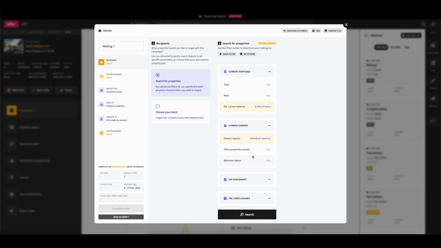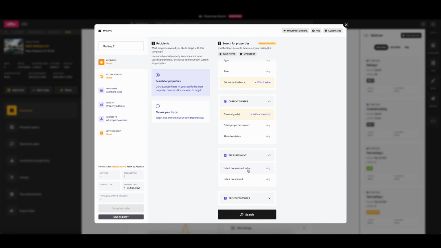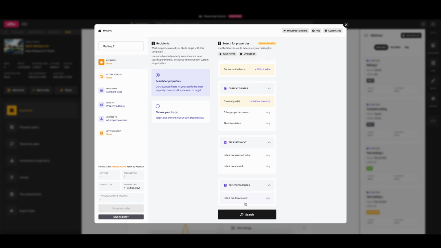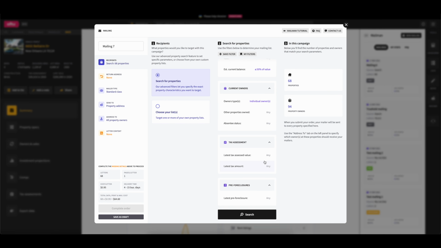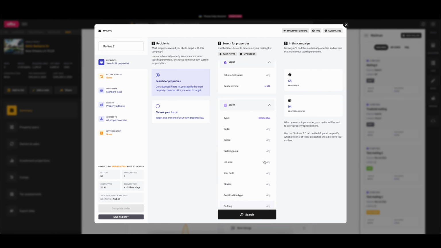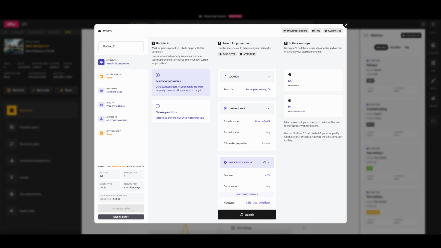If desired, you can specify the latest tax assessment value, tax amount, and foreclosure status for the properties on your list. As you can see, there are dozens of simple, user-friendly parameters available to create a robust list of properties that fit your exact specifications.